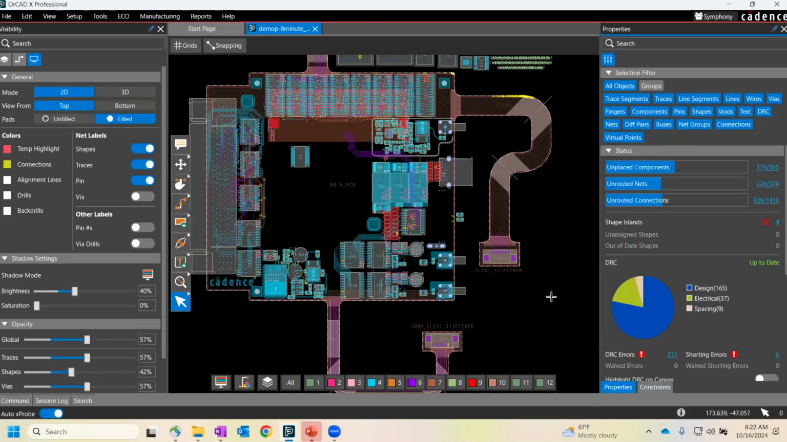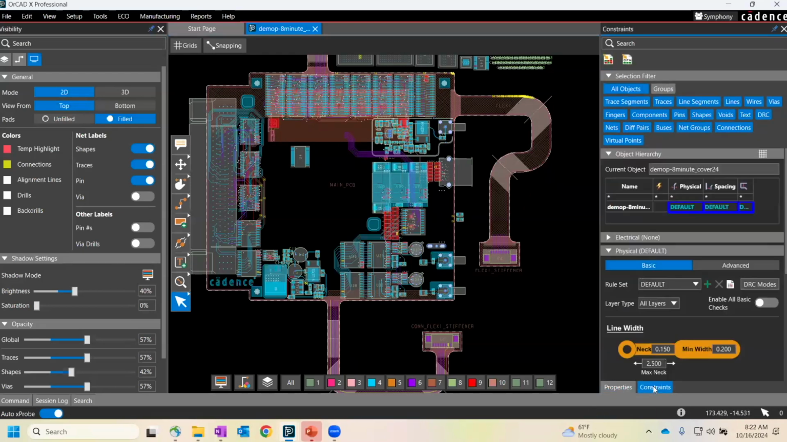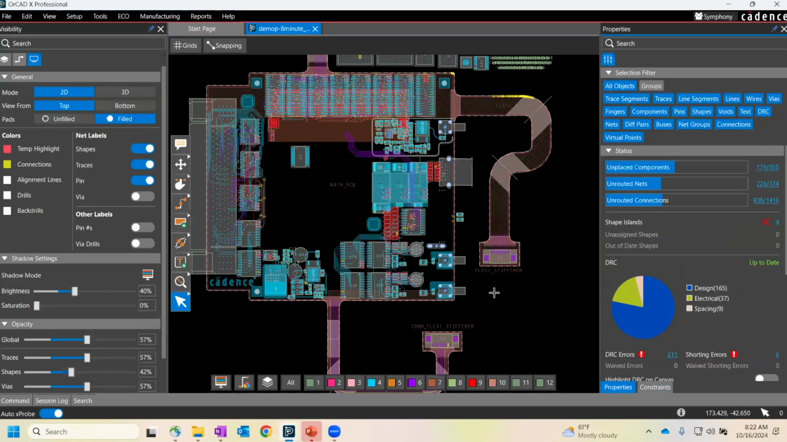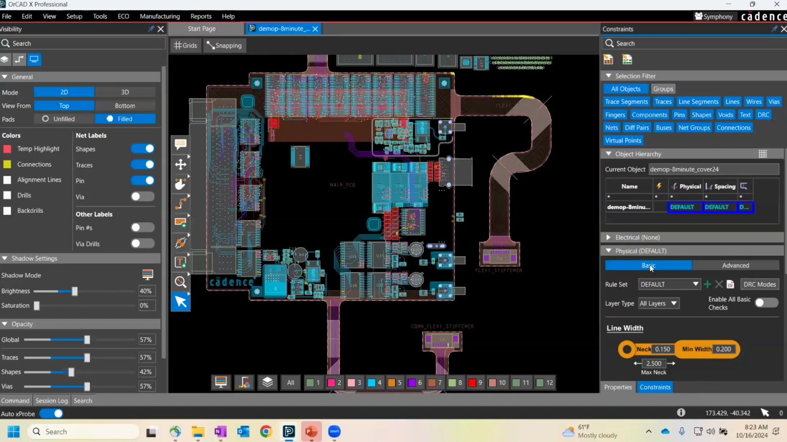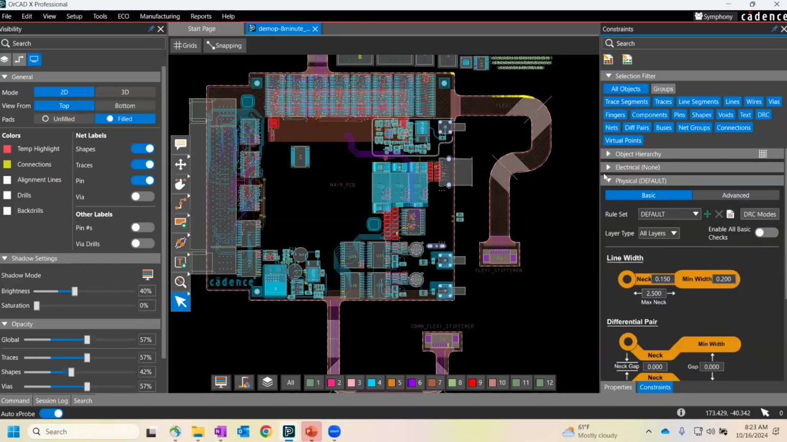The first new feature I want to show you is this new constraint panel. This is going to be available in the first ISR that's coming out in 24.1. The objective with this constraint panel is that constraint-driven design has always been a powerful feature of the OrCAD platform, and now we're making that power very easy to use.